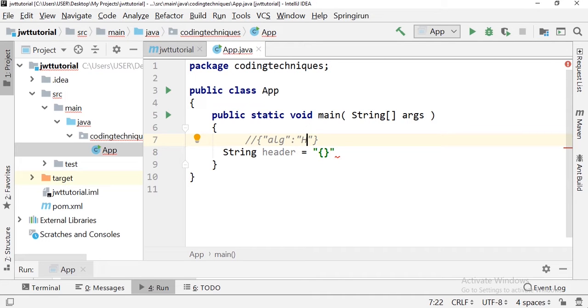The algorithm, let me just say that it is HS256. Okay, and the algorithm can be known as well. So let me add the HS256 like this. Now we will add this inside our string, but to add this inside the string, we need the backslash.